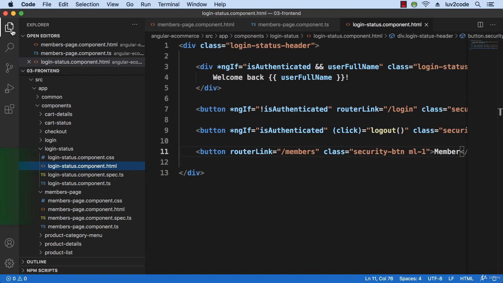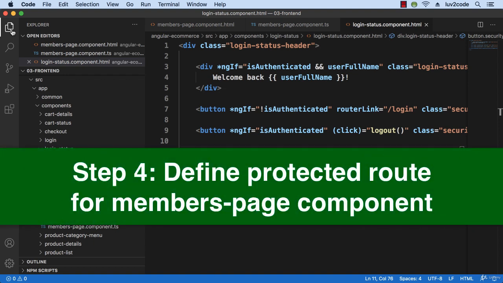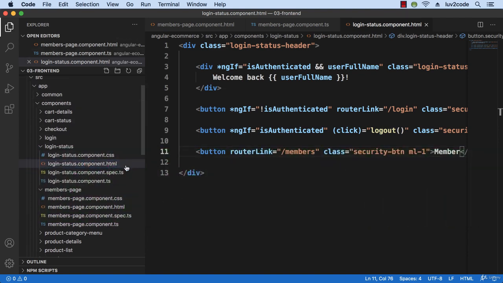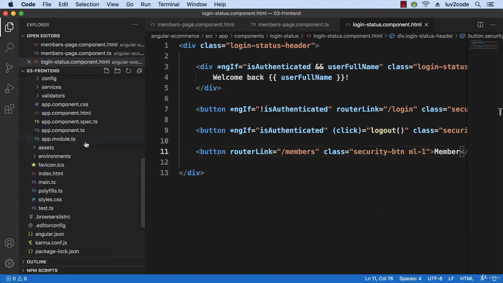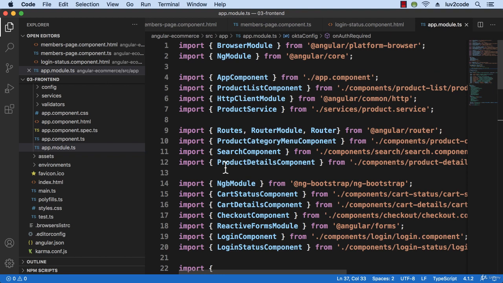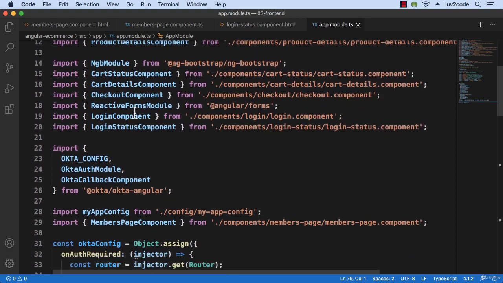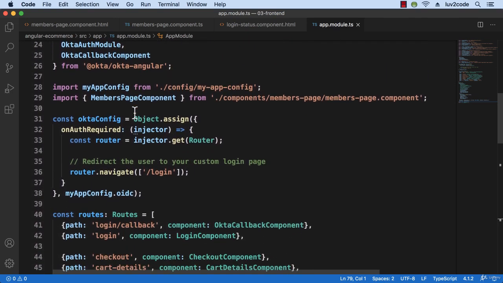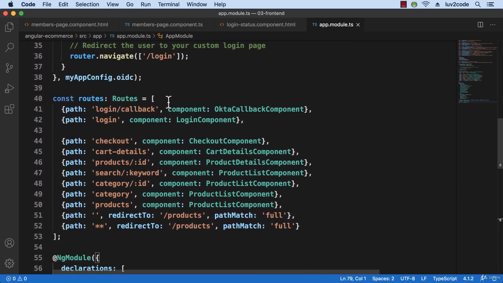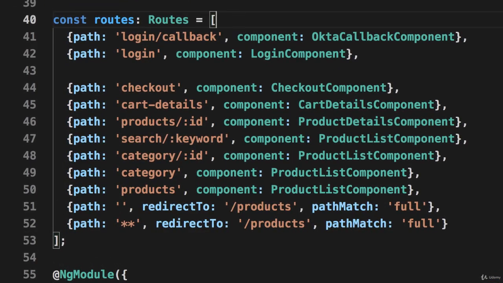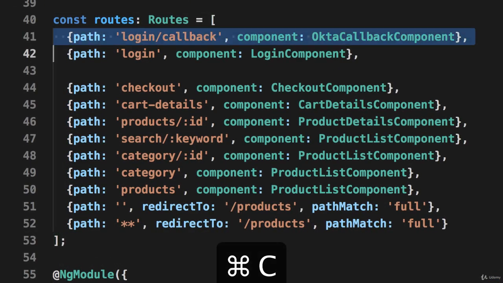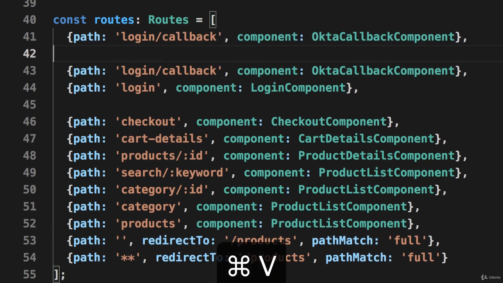Alrighty, so now we're up to step 4 of defining a protected route for the members page component. And this is probably the most important part of this demo. So I'll move down to my app.module.ts file. And I'll move down to the section where we define our routes. And I'll copy one of the previous routes and just paste it here to have something to work with.